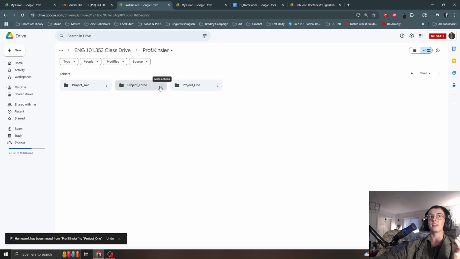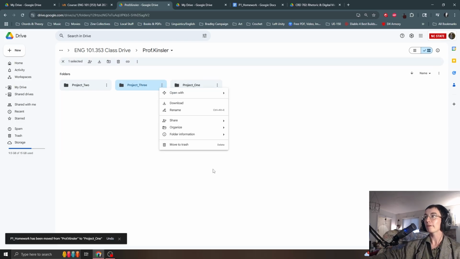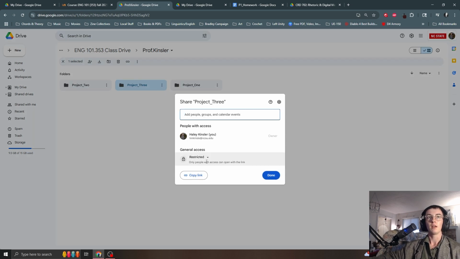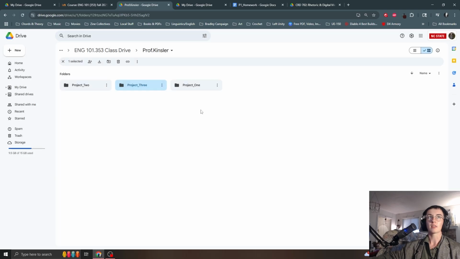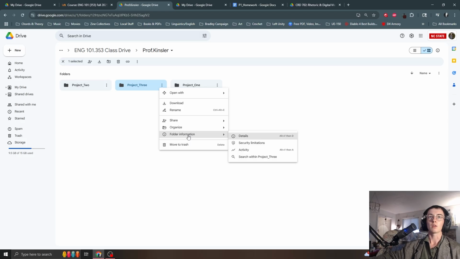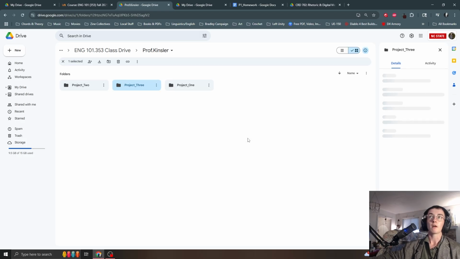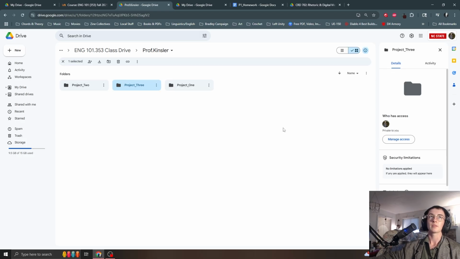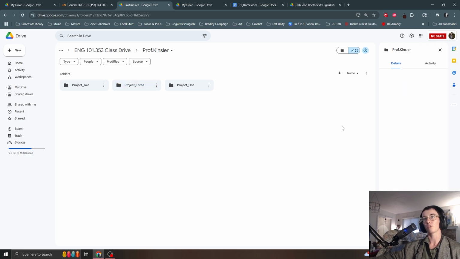You can check the edit access for any of these folders. So you can hit share here, for example, and see who has access to it and make changes to that. You can see information about any of the documents to, again, check access, see who the owner of a document is.